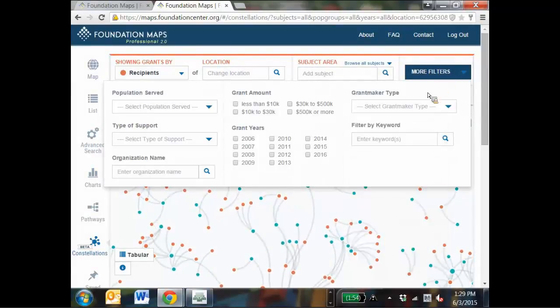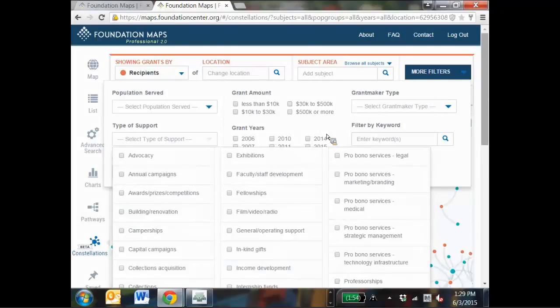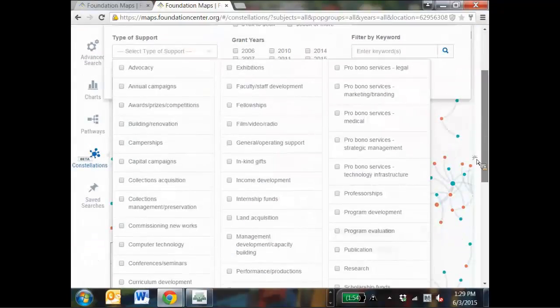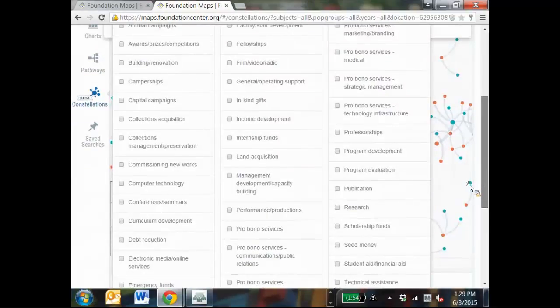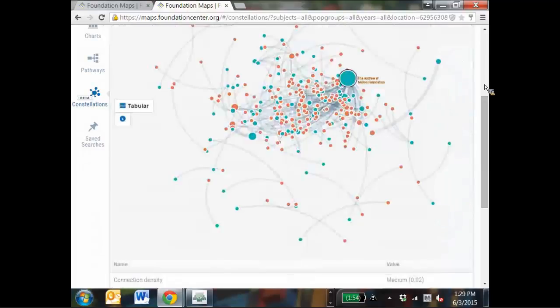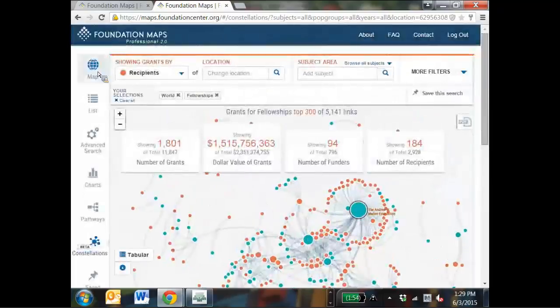If you're interested in these types of support things, this actually came up for me when I was a philanthropic advisor and had clients that were interested in fellowships, for example. So again, in one fell swoop, I'm going to go back to the map here.